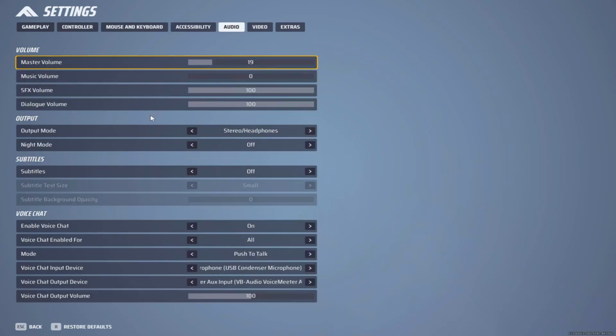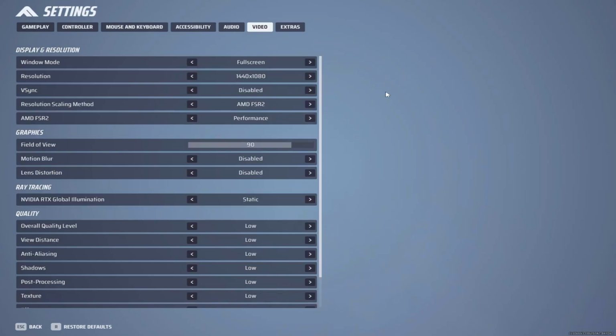Here are my audio settings, nothing too crazy, I just turned off the music. Video settings are interesting. I have full screen mode that helps me with input lag.